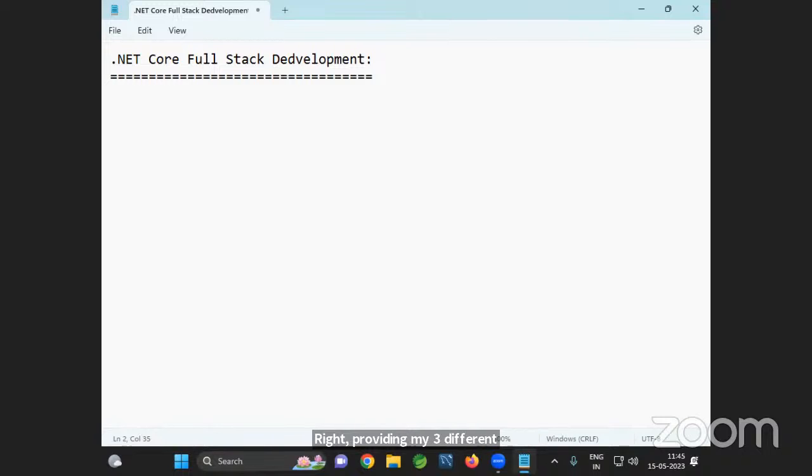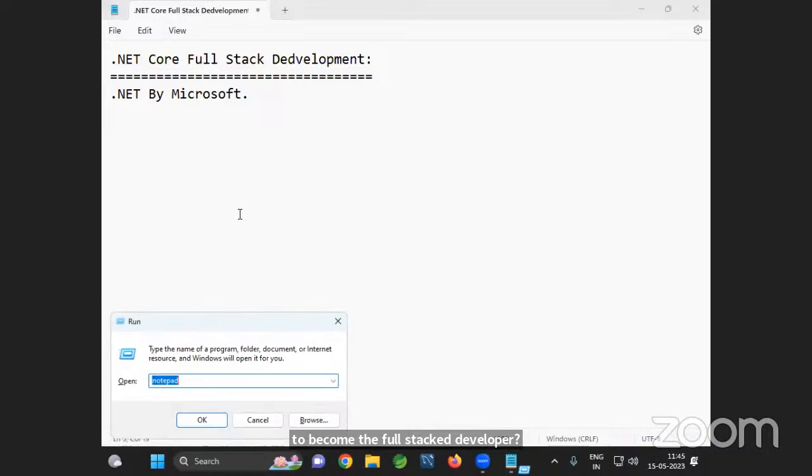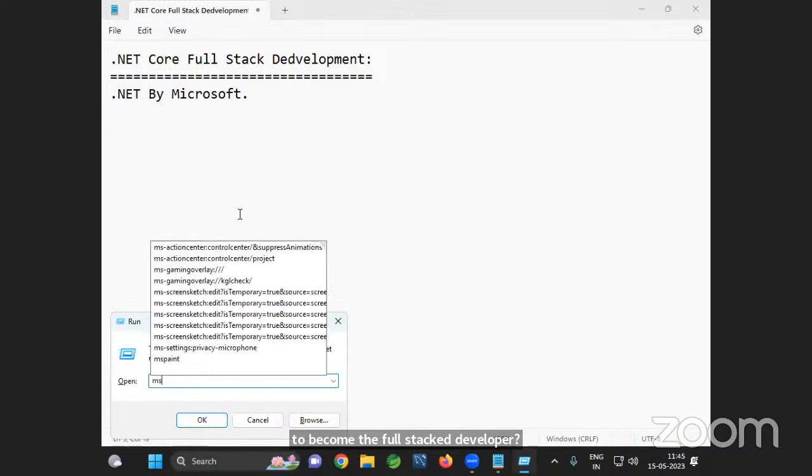So coming to .NET, that is by Microsoft Corporation. In this .NET, we would like to become the full stack developer. Now the big question comes: in this full stack development, what are the things we need to learn to become a full stack developer? For that, let me show you one pictorial representation.